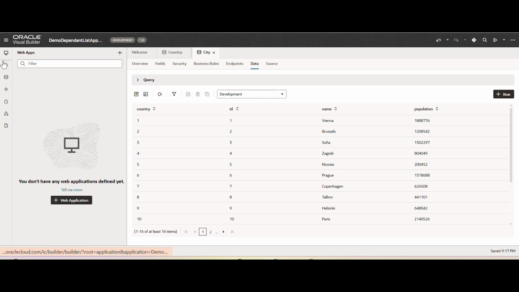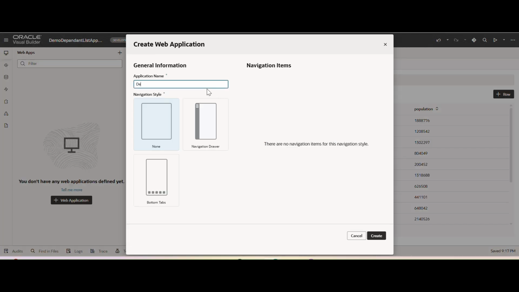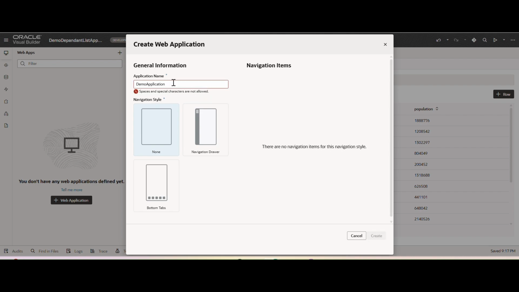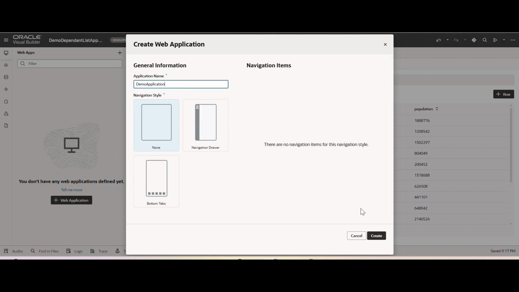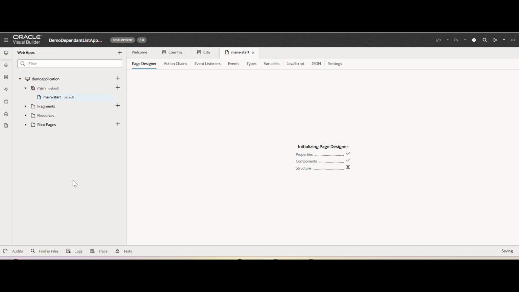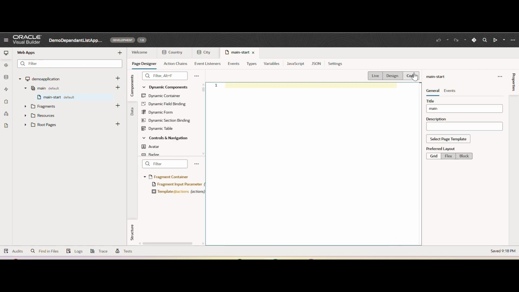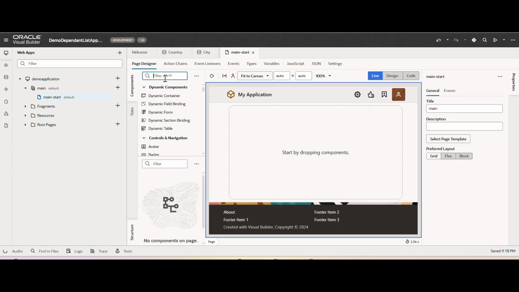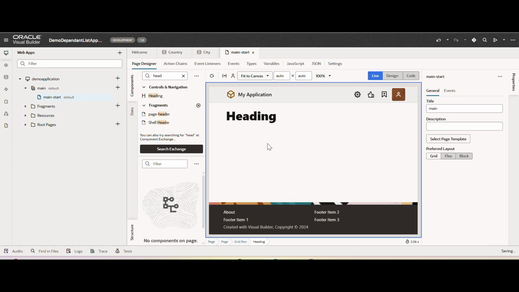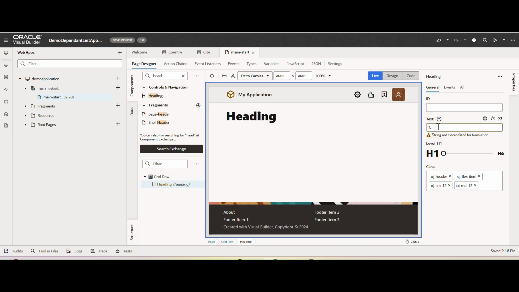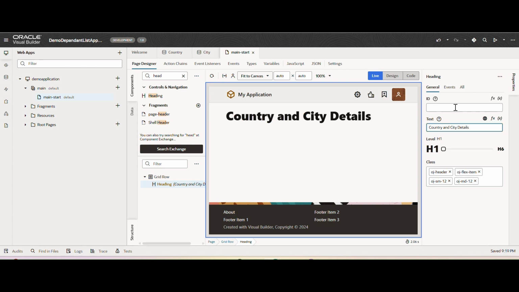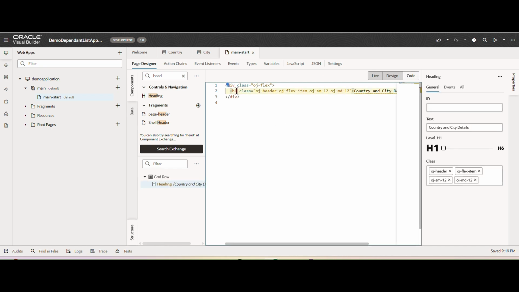Okay, let's create one web application. You can give the name as demo application. Click on create. Let me remove the backend code. Take a heading. Then give the name as country and city details. Okay, I'm going to make it as a small.